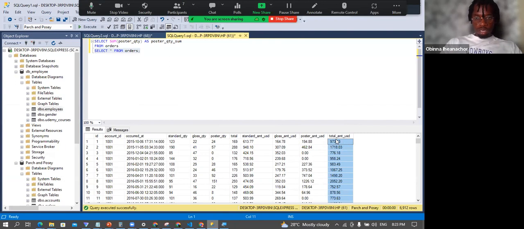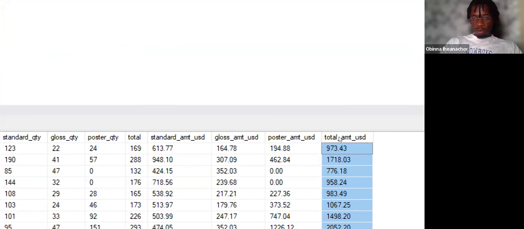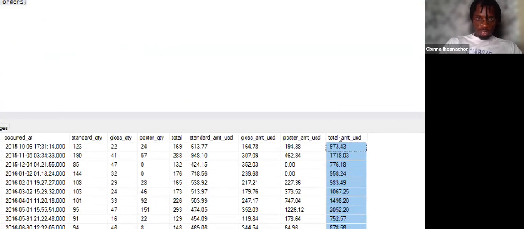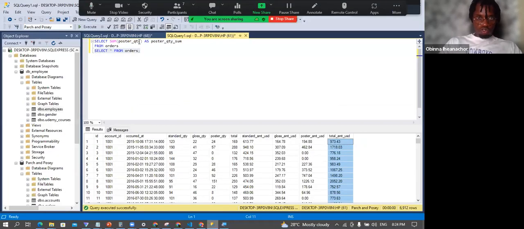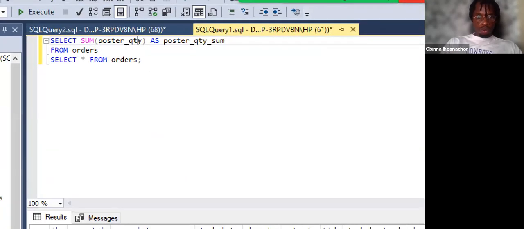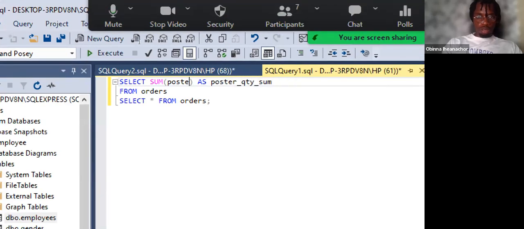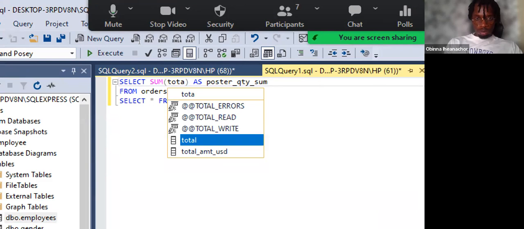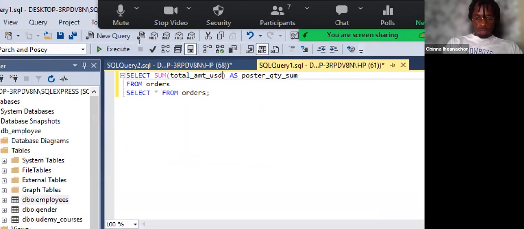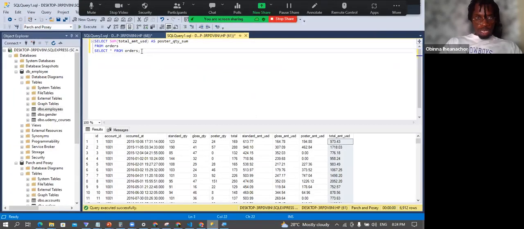So simply, you're asked to sum up this column and give me the results. That's also straightforward. Just edit this query. Instead of poster quantity, I'll replace this with total amount USD. That's this. And we can execute this query.